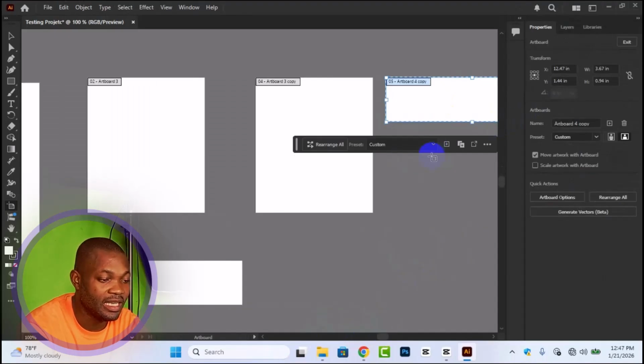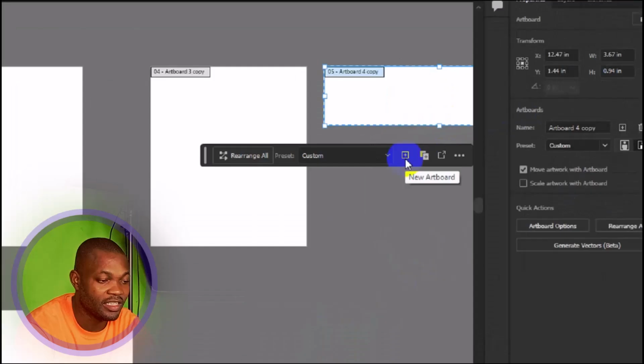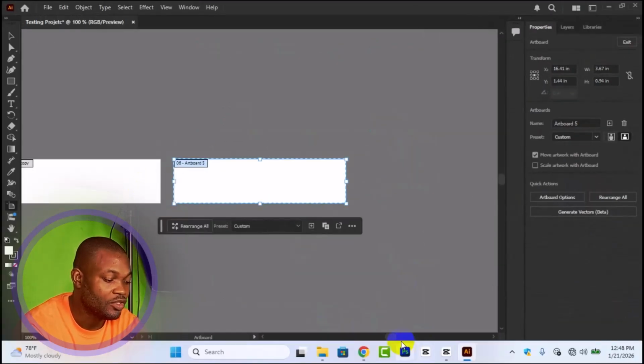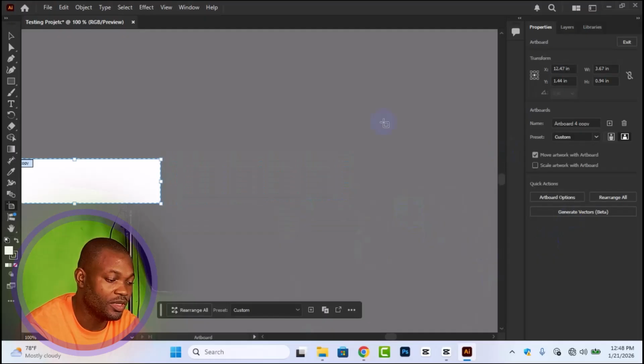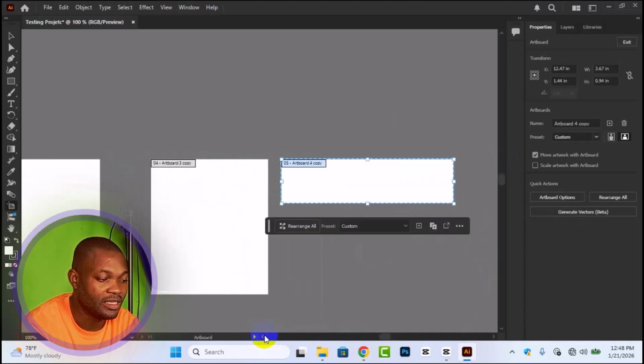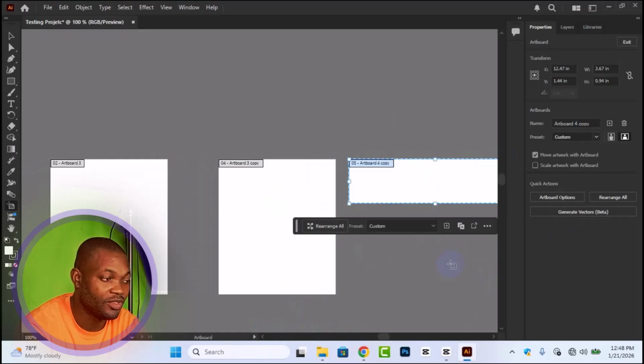So if you want to create a new artboard, you can easily click on this plus sign right here. It allows you to continue to duplicate. If you want to delete it, just press Ctrl Z and it's going to be deleted, just like so. Each of these artboards, you can do different things with entirely. This depends on exactly what you want to do.